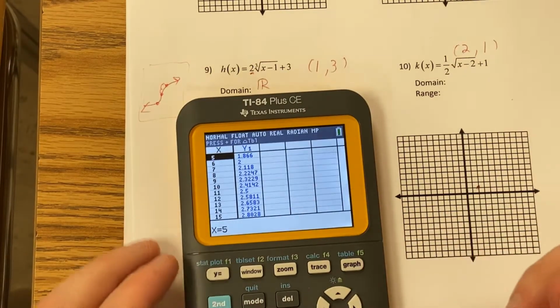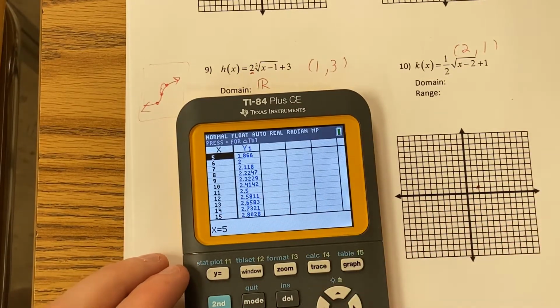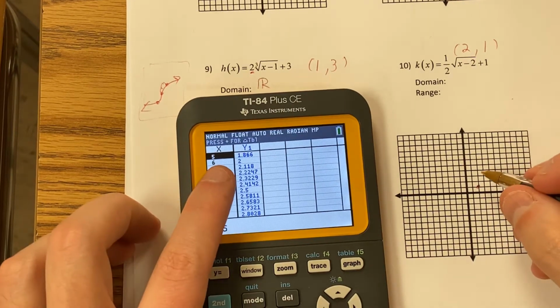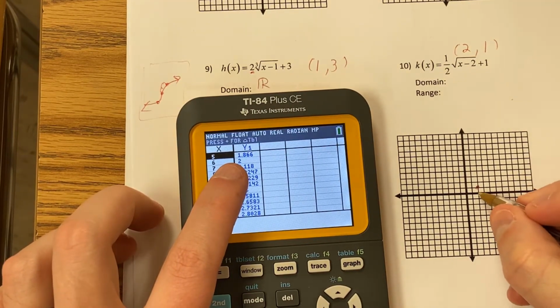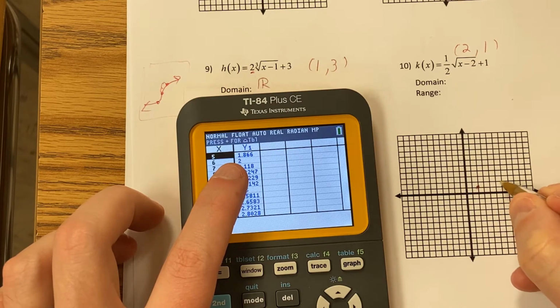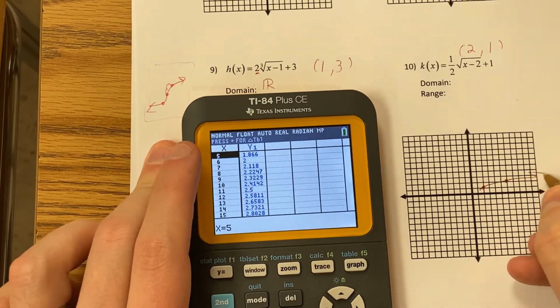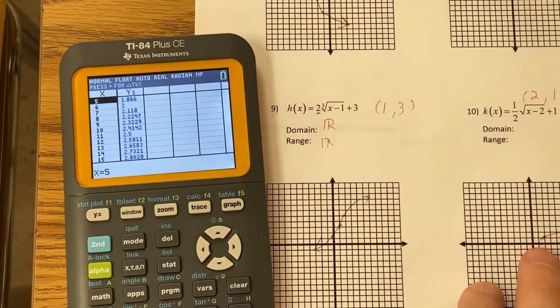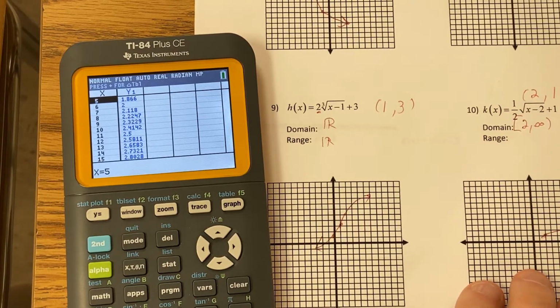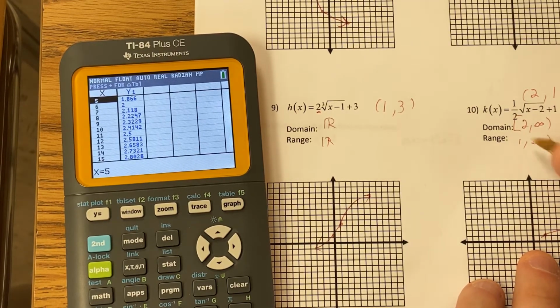So we'll go to the table. If you guys are using Desmos, then you can just kind of scan around the graph to click on something that works. But looks like 6, 2. 1, 2, 3, 4, 5, 6, 1, 2. That's good enough for me. Woo! So domain, the furthest left is 2. The furthest right is infinity. For range, the furthest down is 1, and the furthest up is infinity.